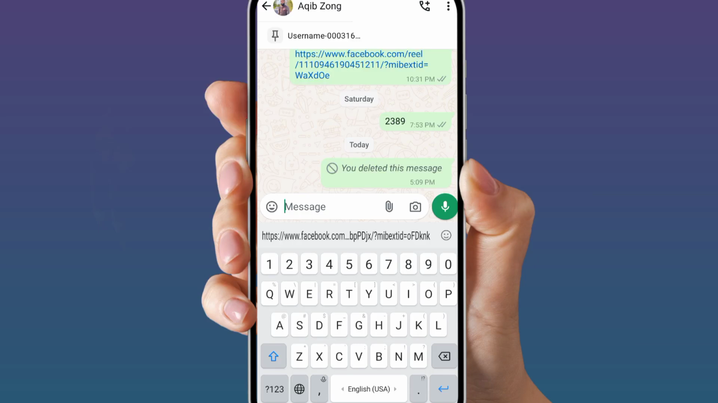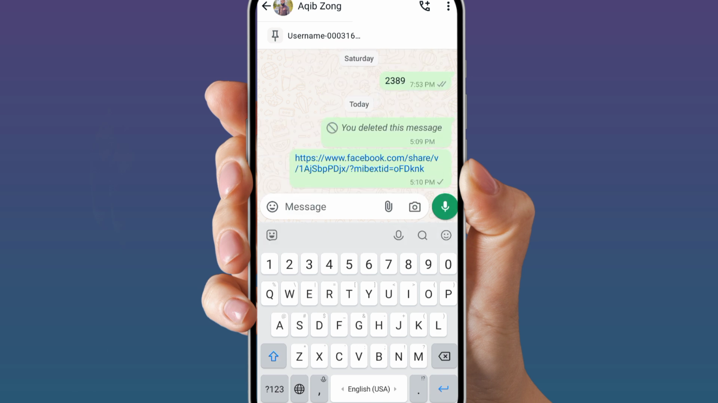Hey everyone, in this video I will show you how you can show the preview of a link you copy from Facebook, YouTube or anywhere on your WhatsApp. For that, I will paste this link and send it, and here you can see it's not showing any preview for that link.